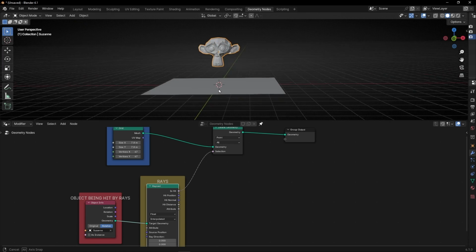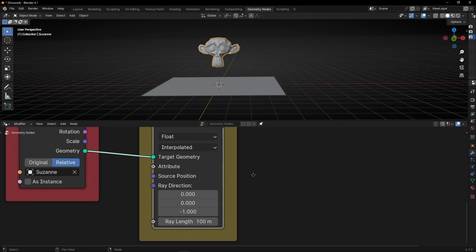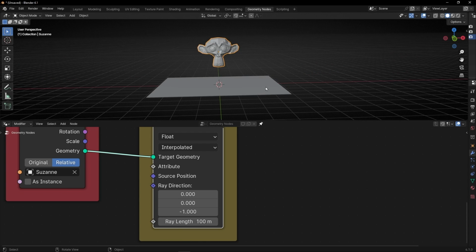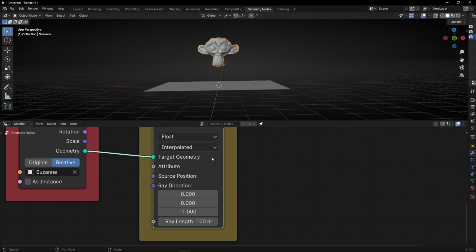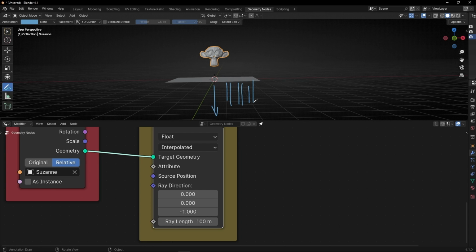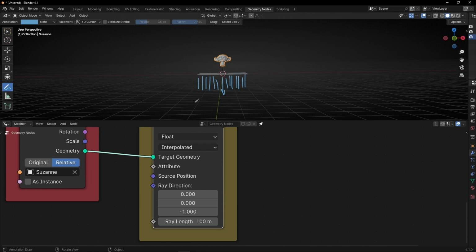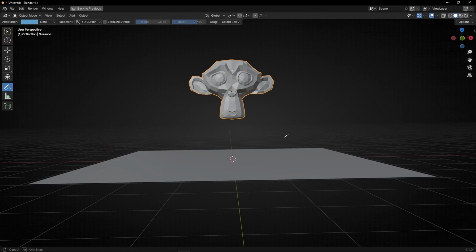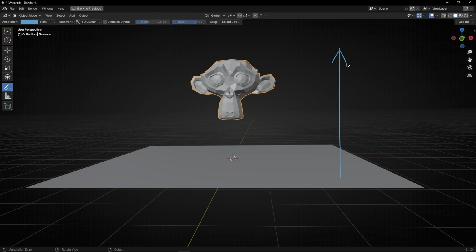So why is it not hitting? Because here we have the ray direction, and it's -1. So remember, this is the caster and it's shooting rays in negative Z. So negative Z is this direction. So it's shooting a lot of rays in this direction, from all the geometry. And it's not hitting anything. However, if we change the direction, so in positive Z will be something like that, right? That means that always in this direction.